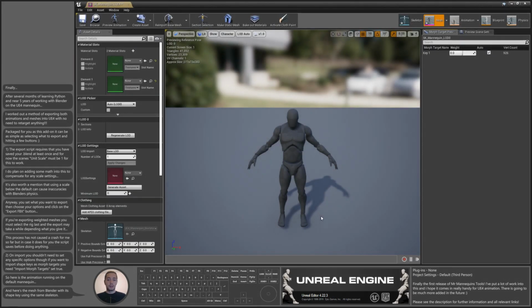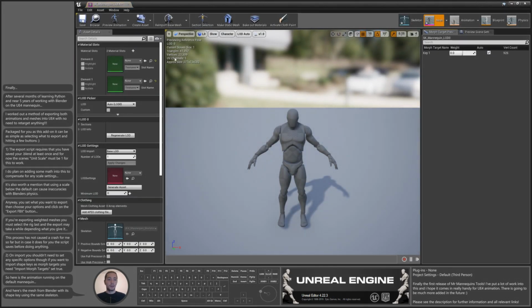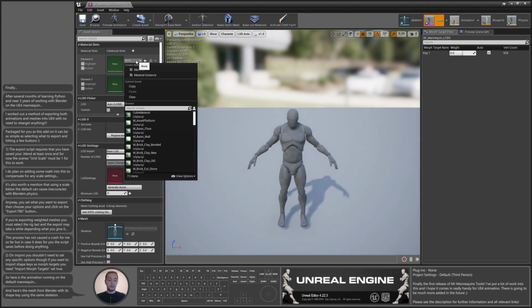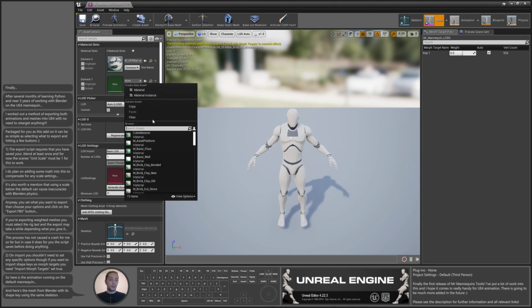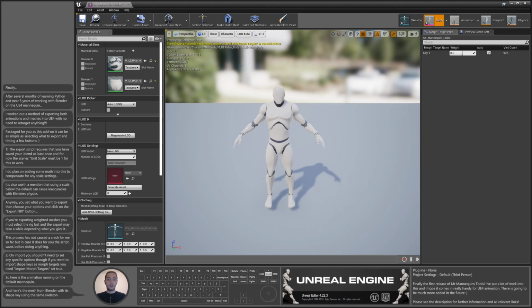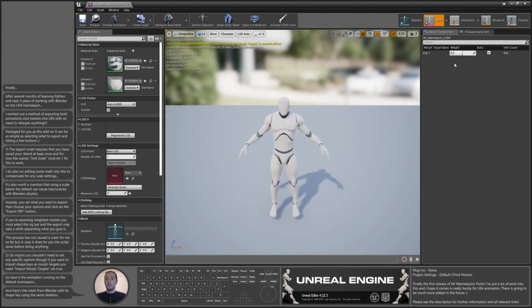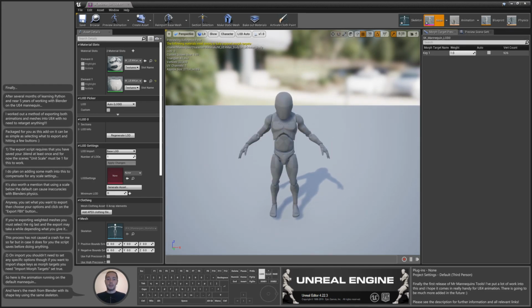Now we have this mesh here. Let's give it the default materials it's supposed to have, which would be UE4 man body and chest logo. There we go. So it's got those now. You can see all the materials go on fine there. We've got our shape key here.